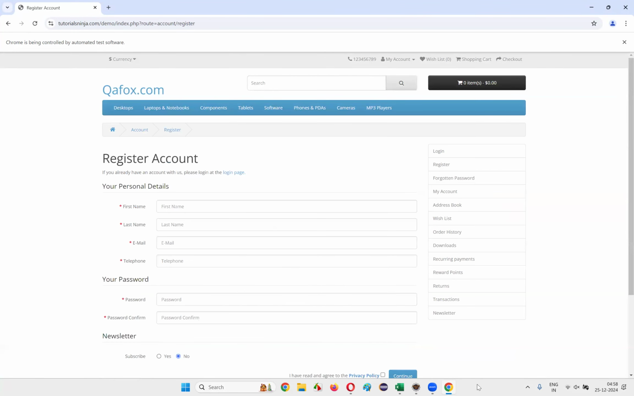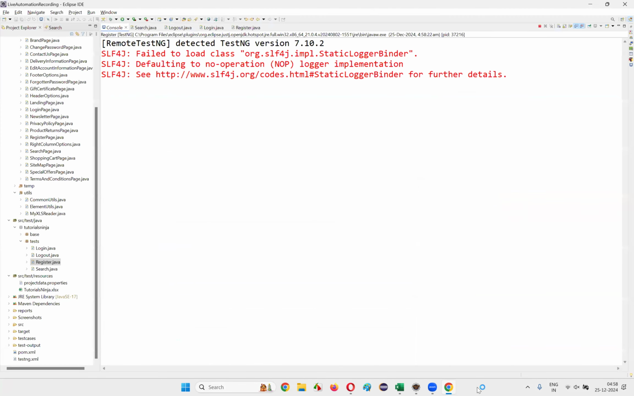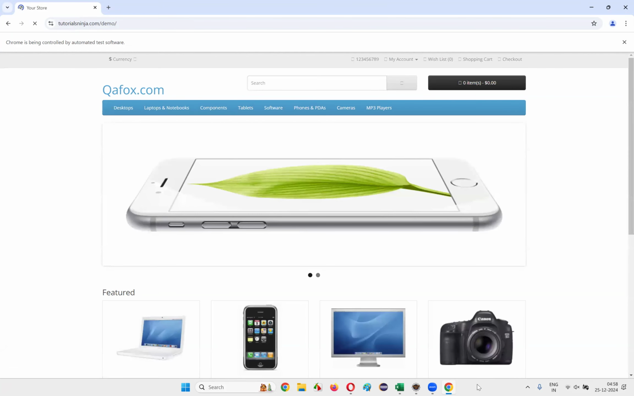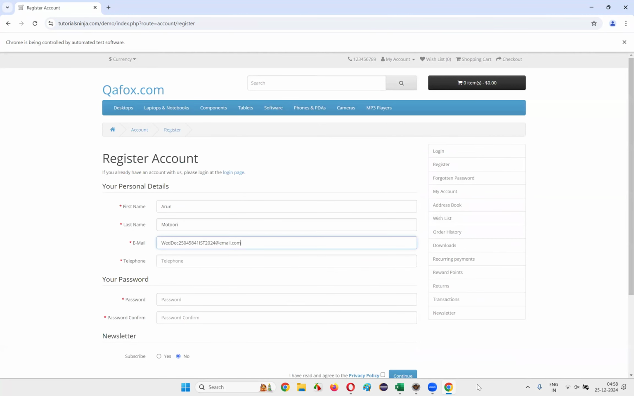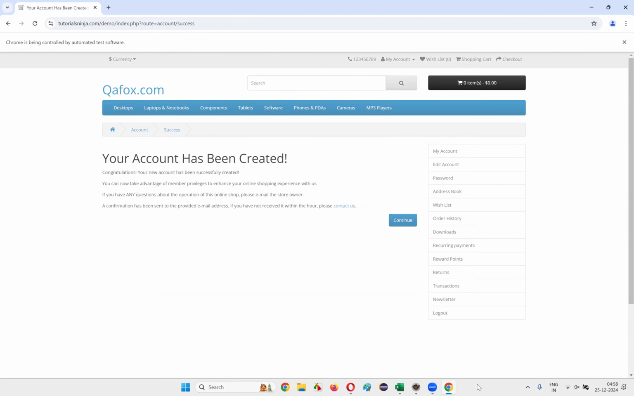A major change has been done to the project. In the framework level, we have done some major change, so it's better we run the scripts freshly. So let's see whether the register test will run properly or not. All the 27 register tests, will they run properly or not. Let's see here.